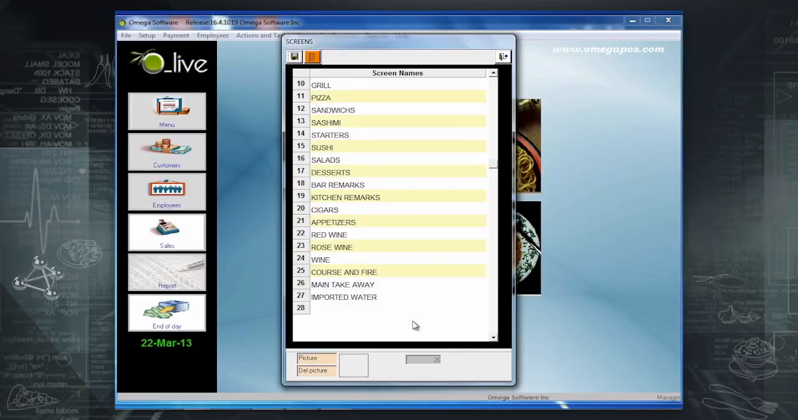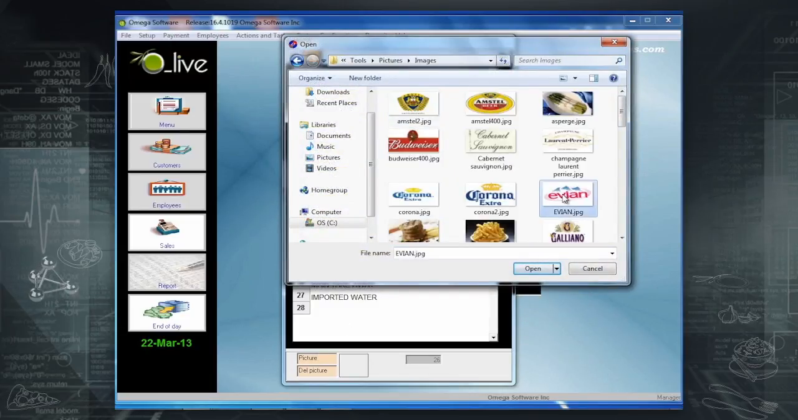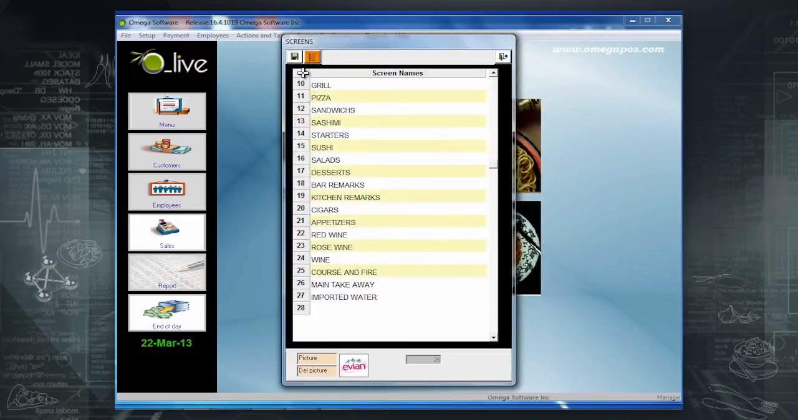Different main screens can be used. For example, notice here Main Takeaway. These screens will be further explained when explaining employees' setup. It's also possible to define a picture for the screen, as noticed on the POS. Click on Picture. Select the desired picture and click on Save.